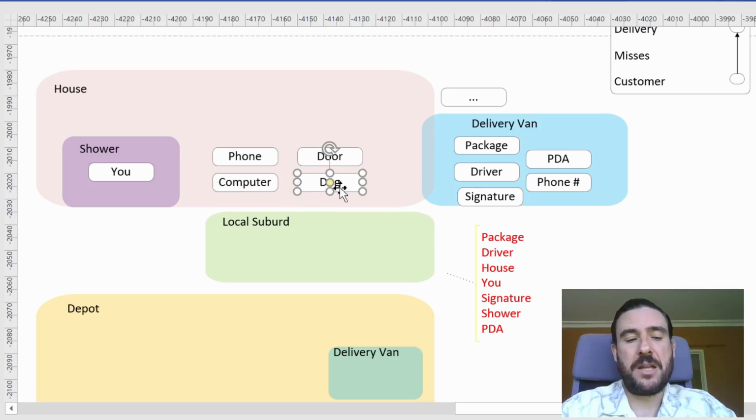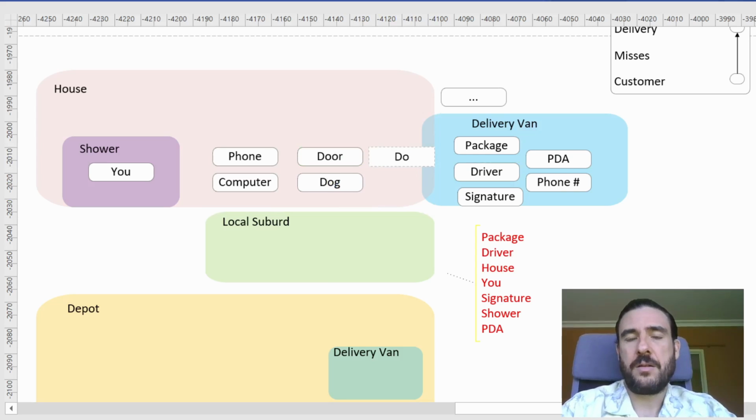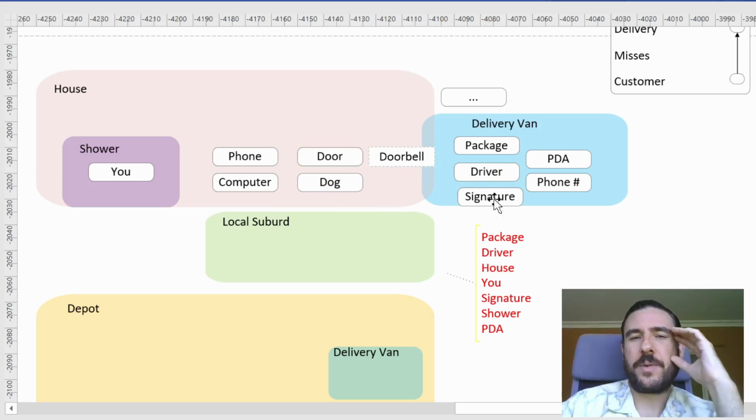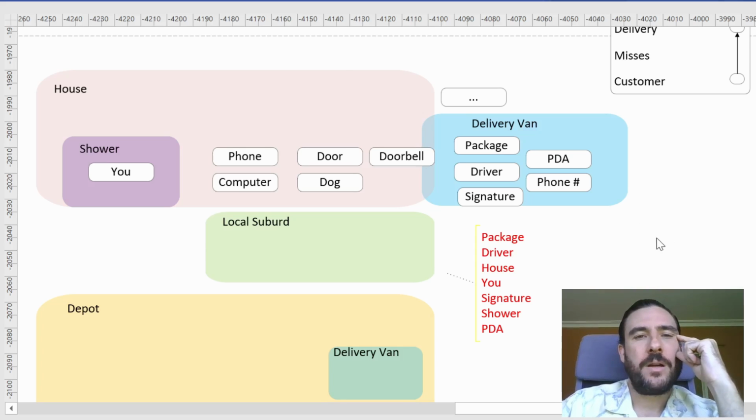Oh, we also did mention that there was a doorbell. I think we mentioned there was a doorbell. So there's a doorbell here. What other objects do we have in here? That looks okay so far. So that's all kind of happening. I don't really need this, do I? It's all happening at this sort of time.